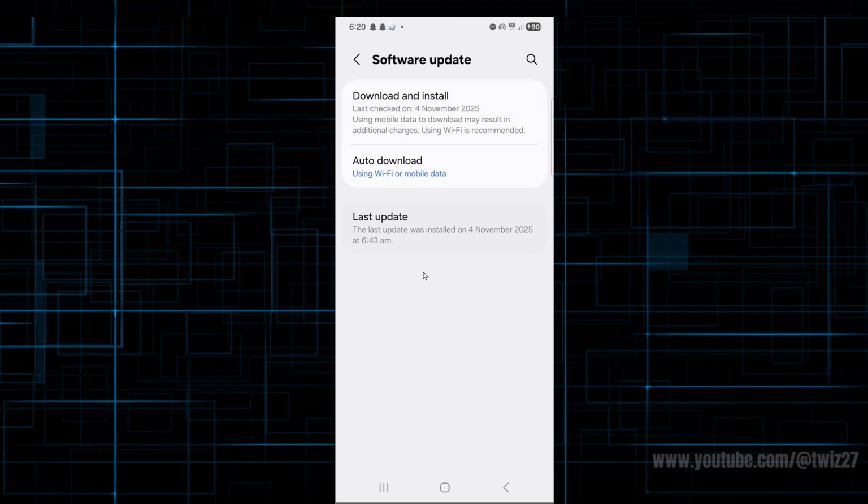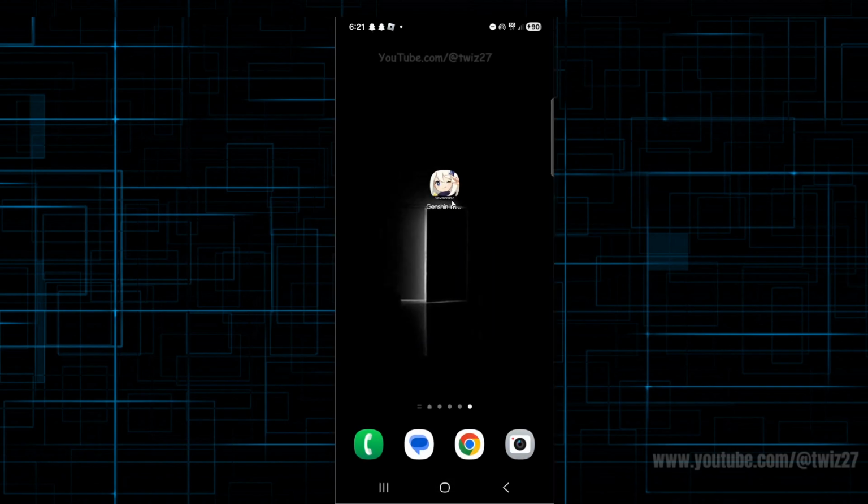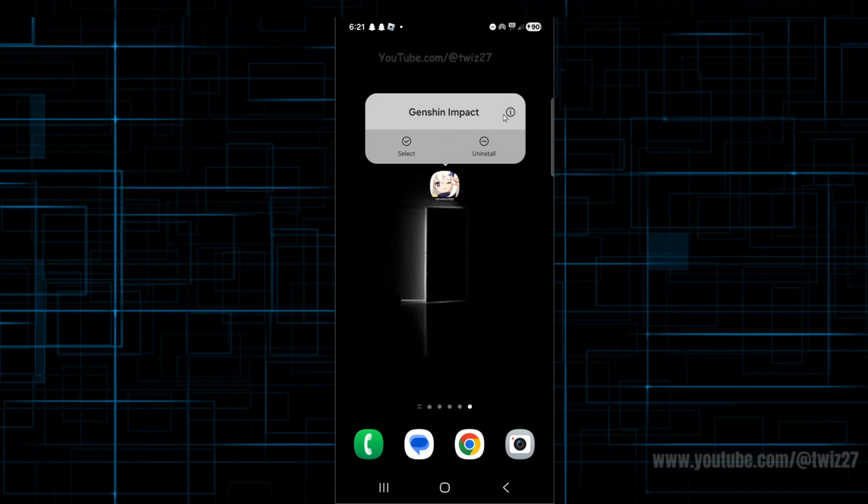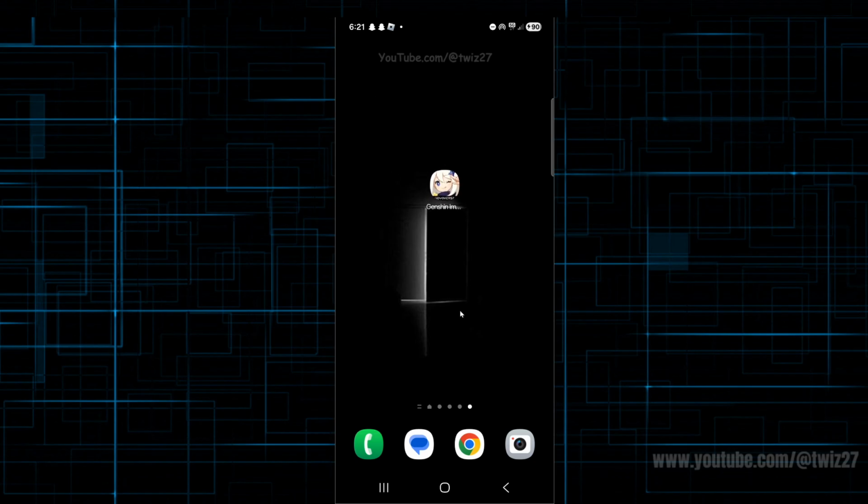Now, if none of that works, we can go ahead and just simply uninstall the game. So click and hold down the game, uninstall, reinstall it to hopefully that fixes the issues.